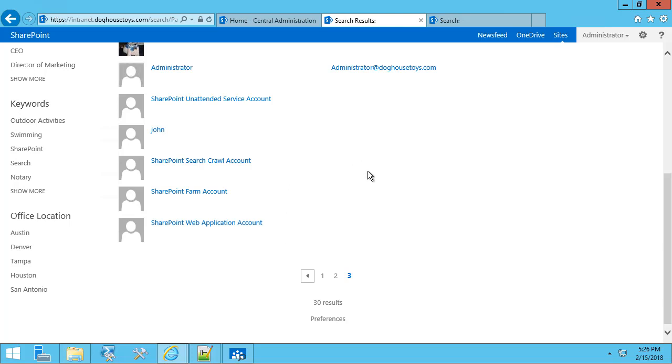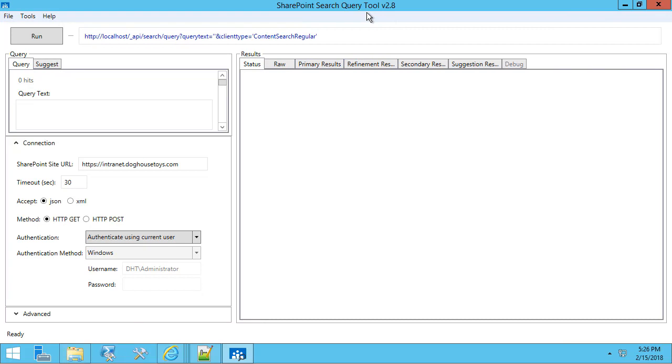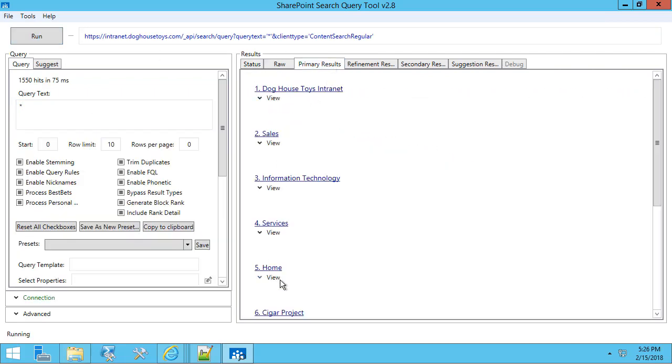So let's just get them out of search. How do we do that? Well, we're going to create a filter to exclude them, but the easiest way to figure out why that's happening is to crack open my favorite tool, which is the SharePoint Search Query tool. Now, when you fire up this tool, you're going to want to put in the address of your SharePoint site, and then when you run a query, like in my case, if I just run the query star, it's going to give me back results, and here are the primary results.